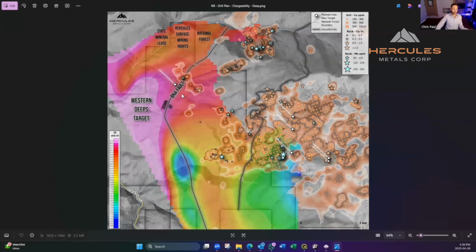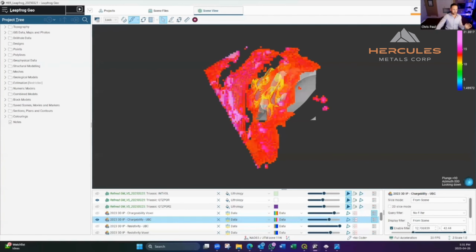More on that in a future release. So the Western Deeps is a really interesting target. And we're just going to have to cross our fingers and hold our breath with a conceptual hole here. But the parallelism, the strength of the anomaly, which I'll show you here as well.